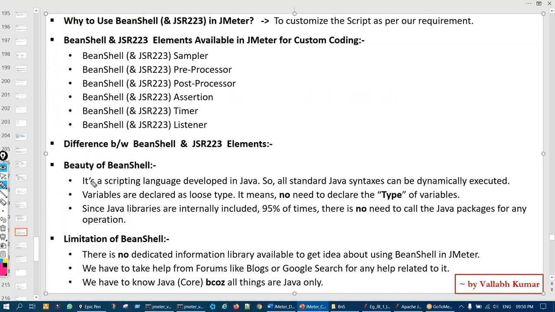What is the beauty of BeanShell? It's a scripting language developed in Java, so all standard Java syntax can be dynamically executed. Variables are declared as loose type, which means there is no need to declare the type of variables. This is a very important, useful and handy thing.